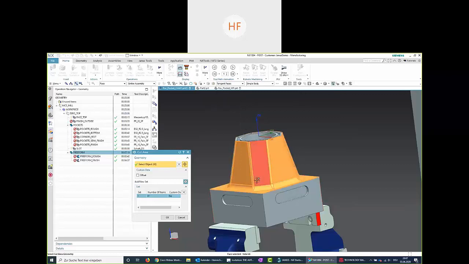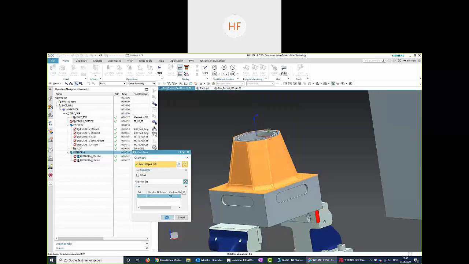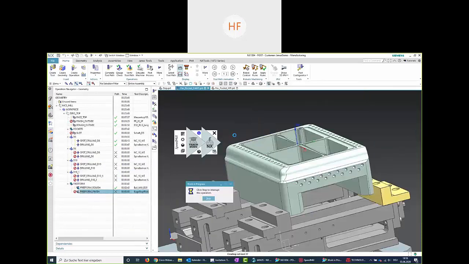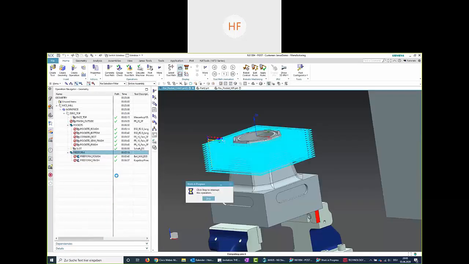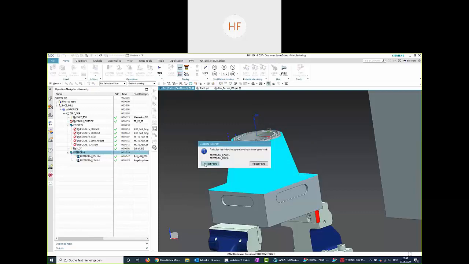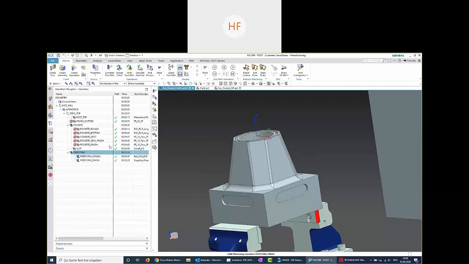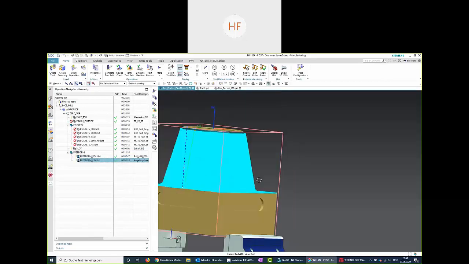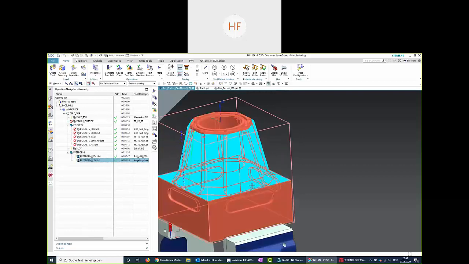Just add them. Tension faces. There we go. I want to manufacture all of those faces. Say OK. Say once more OK. Right click, generate. There we go. That's the roughing now. And that's the finishing operation. So once more, roughing it and finishing it.